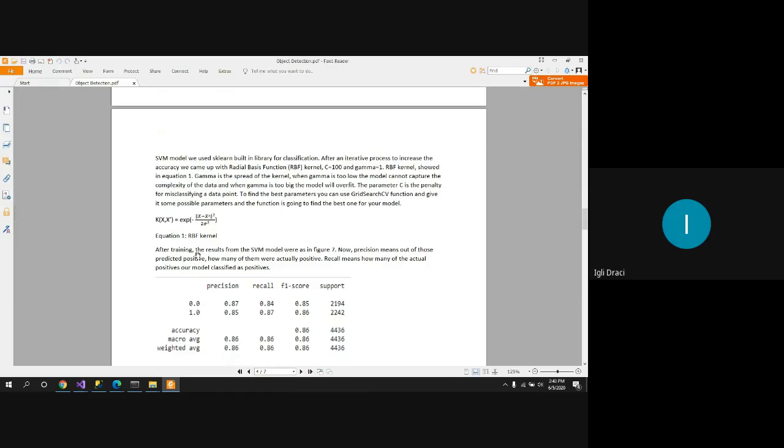So here I've included the result with precision and recall. Now precision means out of those predicted positive, predicted as cars, how many of them were actually cars? And recall means how many of the actual cars were classified as cars by the support vector machine. F1 score is a parameter between precision and recall. It calculates something like a ratio between them.